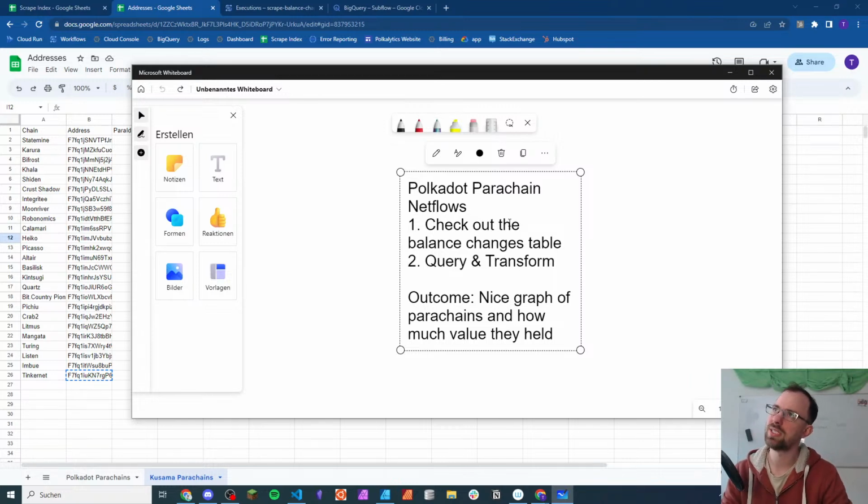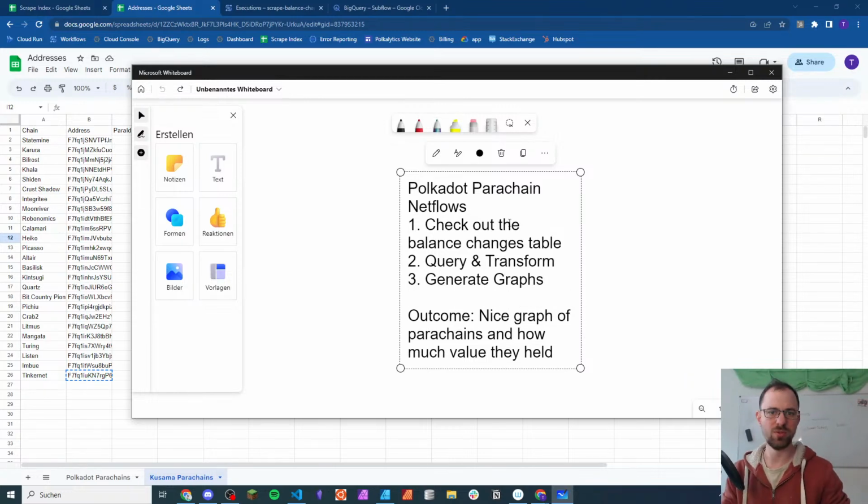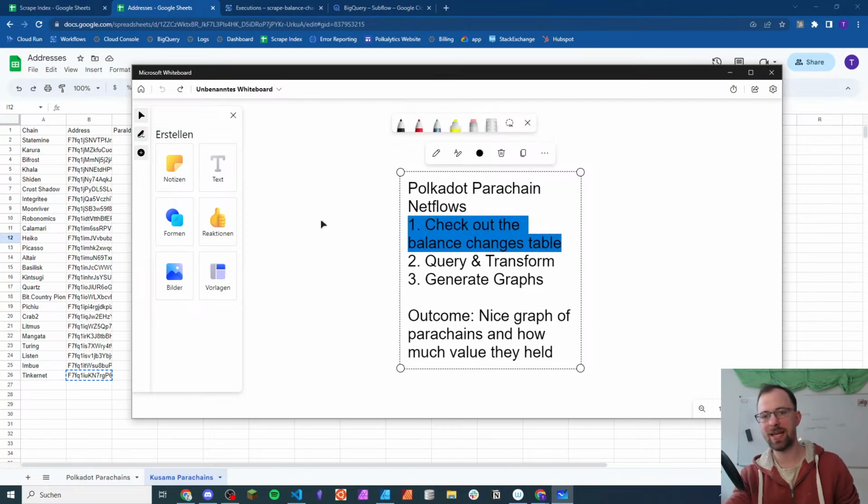Another way you could do it, and I'm not super experienced with that, but it might actually be interesting, we could even try that, is a product from Google to show data. It's basically to create dashboards and high-level overviews of data. We might do that because this is actually interesting and it could yield some interesting results initially. So query and transform, and then generate graphs. So this is how we're going to do this today. Okay, so step one is we're going to check the balances, the balance changes table.